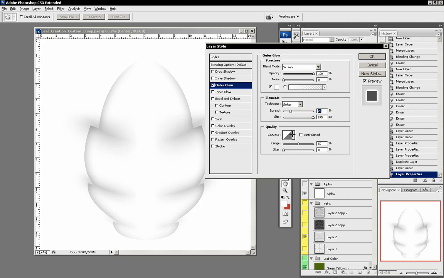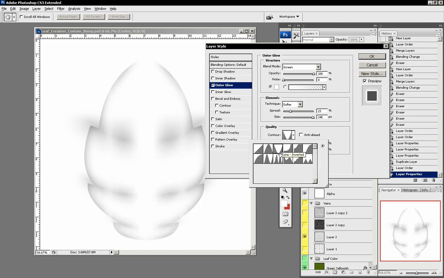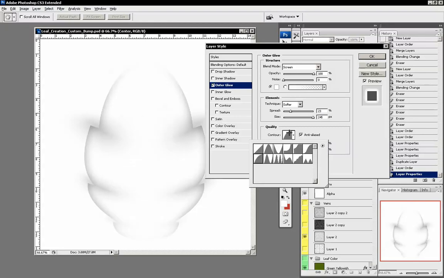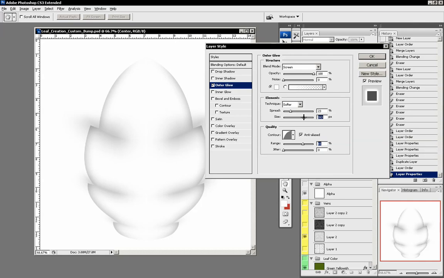We could also use contour. You can see the contours will create certain shapes. So if you have a different kind of leaf, you can go ahead and use these other shapes and make sure you turn on anti-aliased for it. You can adjust the range of the shape and whether or not there's a jitter to it. I'm going to use the lower left curve, and that'll allow us to really remove the center a lot more and kind of fade towards the edges and make it look a little bit better. But of course you don't have to use that if you don't want to.